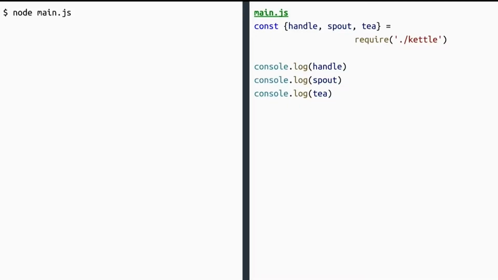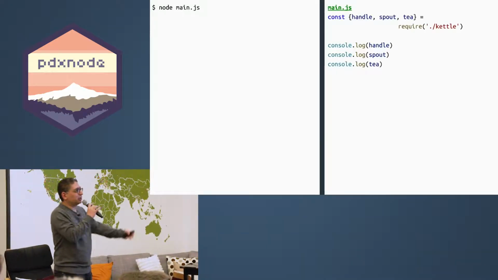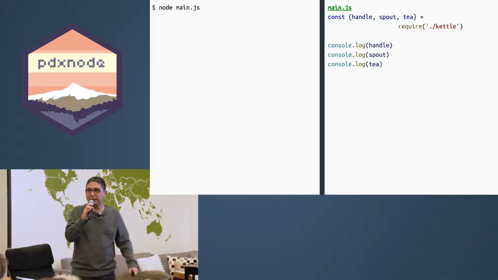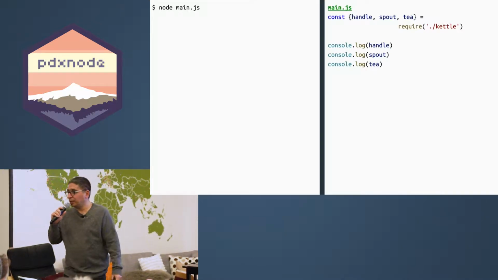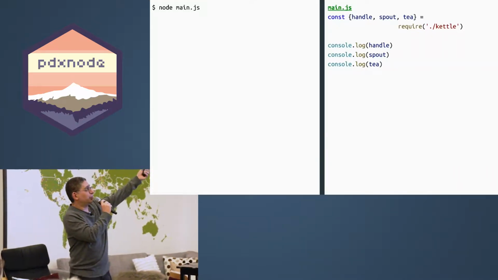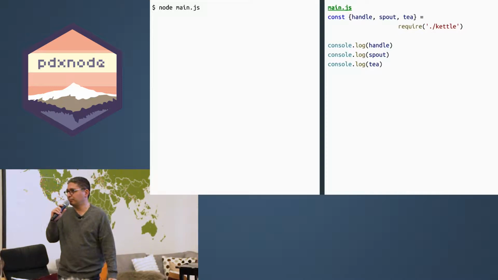So this is CommonJS. CommonJS is the module system we all have come to love about Node. It's the one that we use require for. The first time I gave this talk, it was in Japan, in a Node conference in Japan, so I used the theme of tea, which is why it's called like this. So let's say we have a module called kettle, and it exports 3 things: handle, spout, and tea. So we just require it, and when we run it, it prints out something.